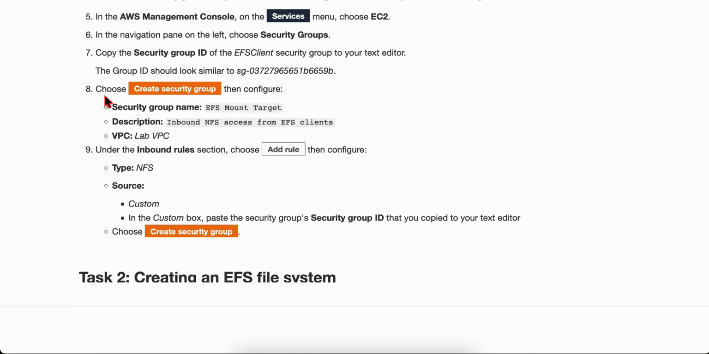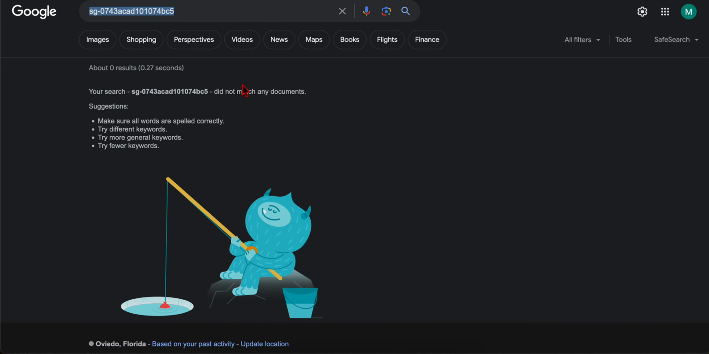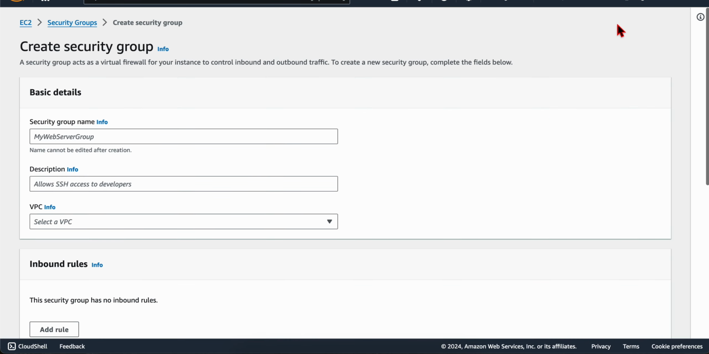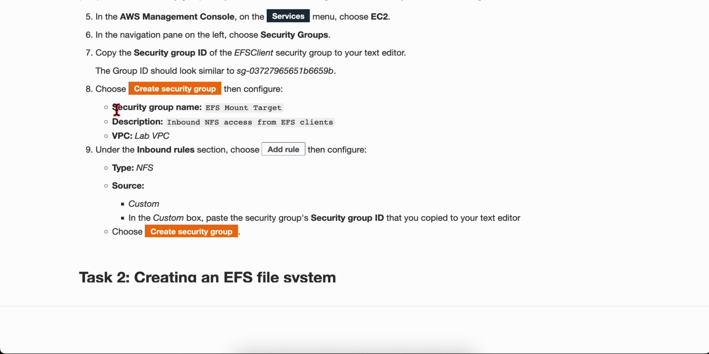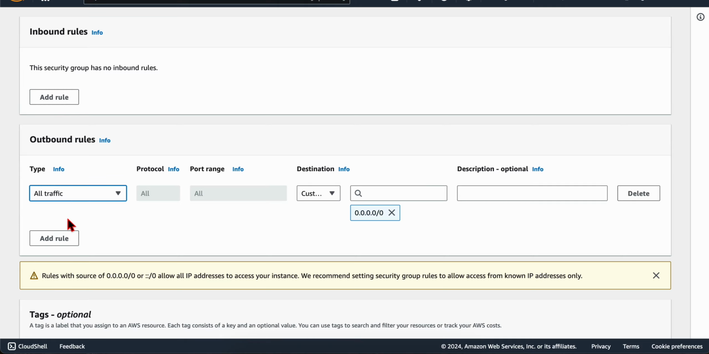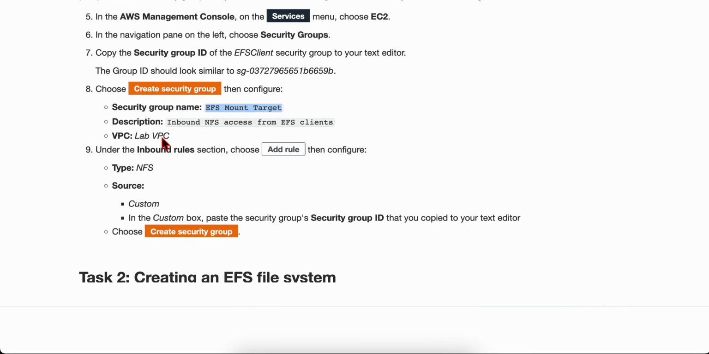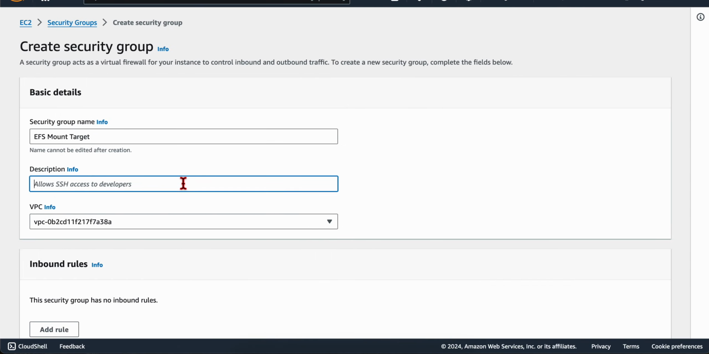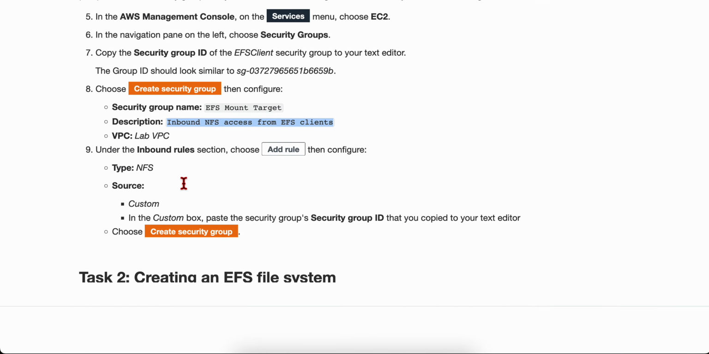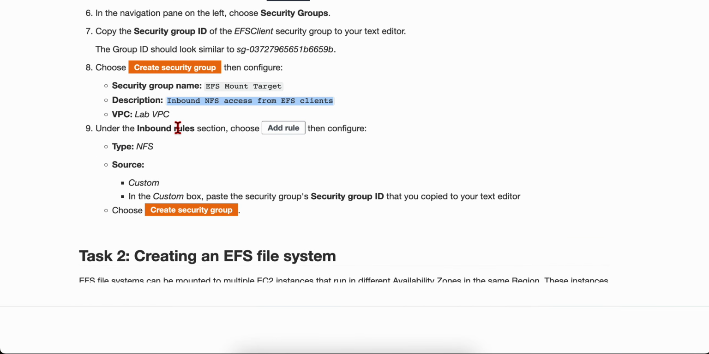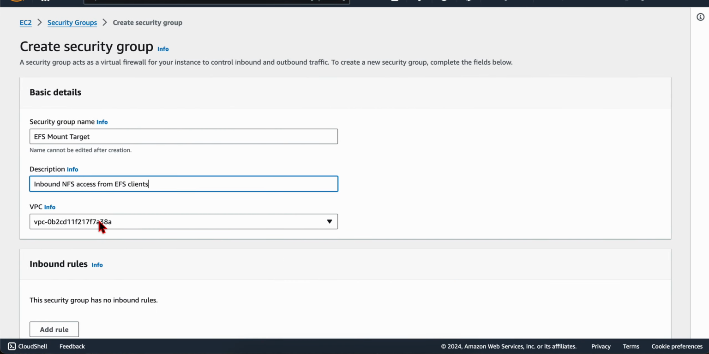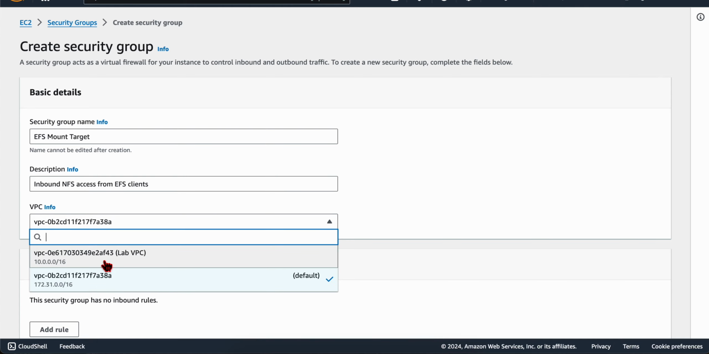So now back, we want to choose create security group. In security group name, we're going to choose EFS mount target. For the description, we're going to say inbound EFS access from EFS client. For the VPC, we're going to choose lab VPC.